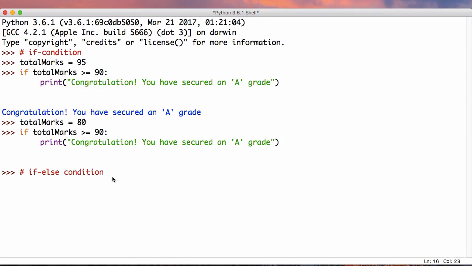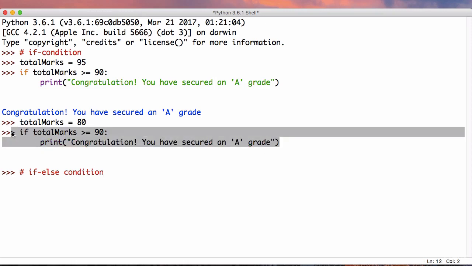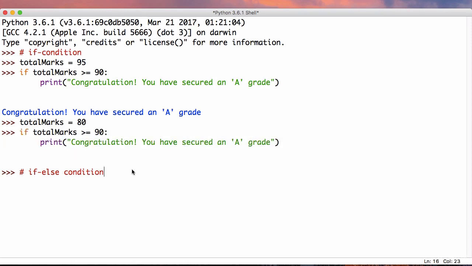Now what an if-else condition does is, the else is more like a backup plan. Say what if my if condition failed, like in this case. In that case, you can have a block of code under your else condition which will then be executed. Let's see how that works.